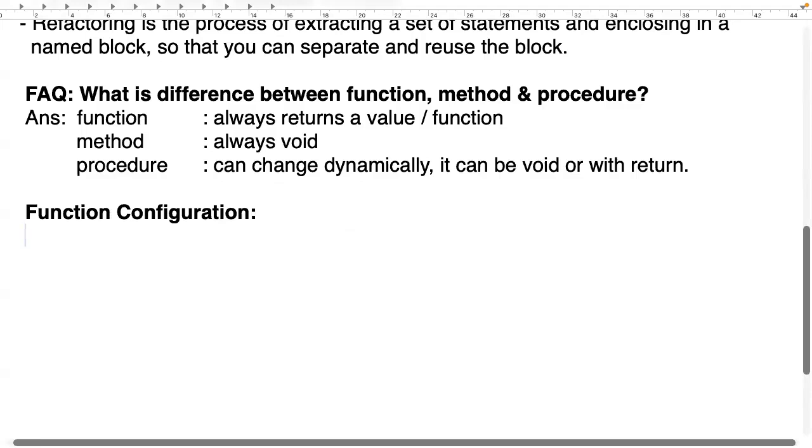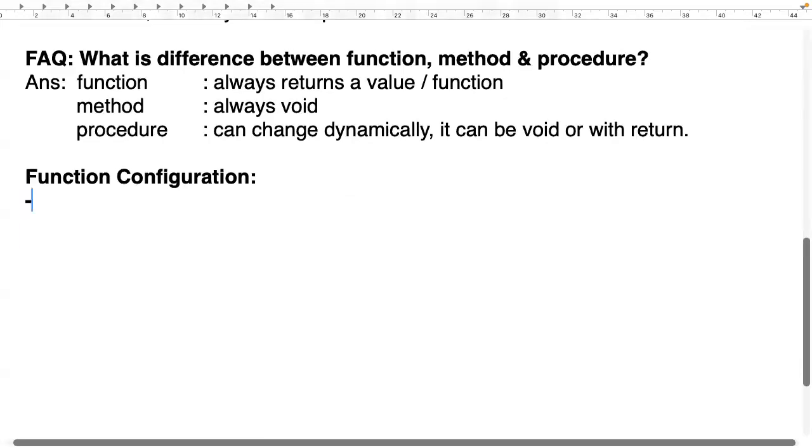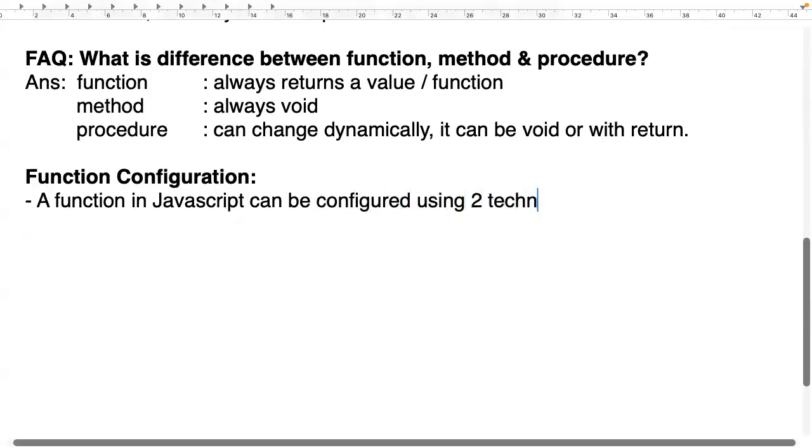Related to function, the next important thing is function configuration. You should know how a function is written, how a function is configured, right? Actually, a function in JavaScript can be configured using two techniques: declaration and expression. A function in JavaScript can be defined in two ways: function declaration and function expression.